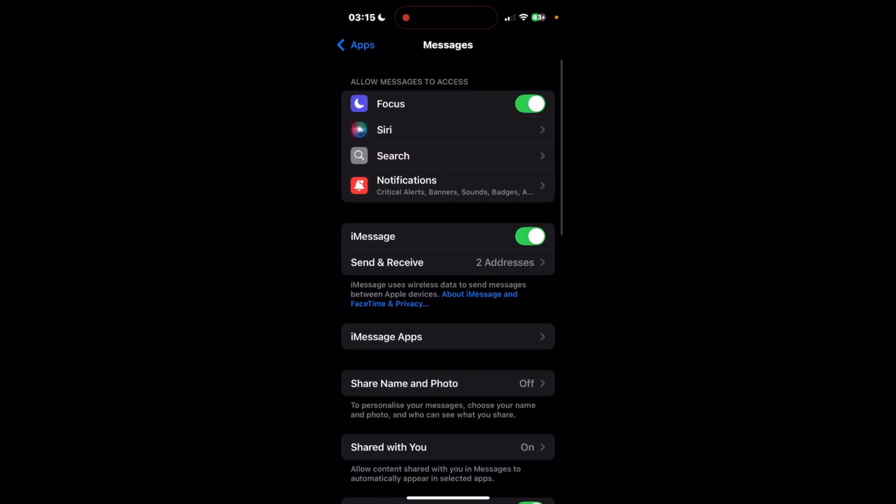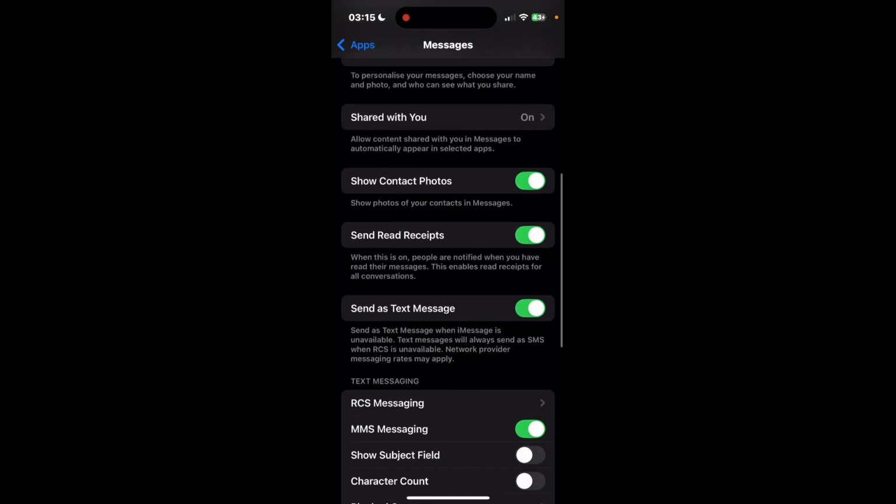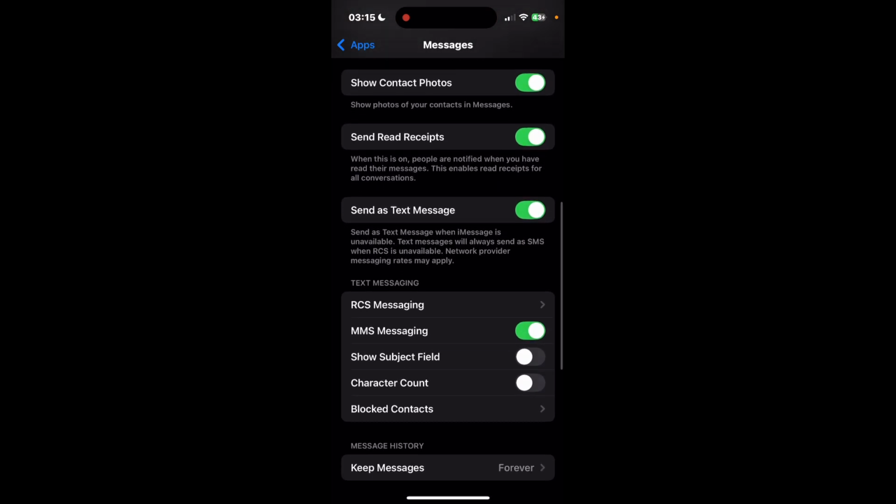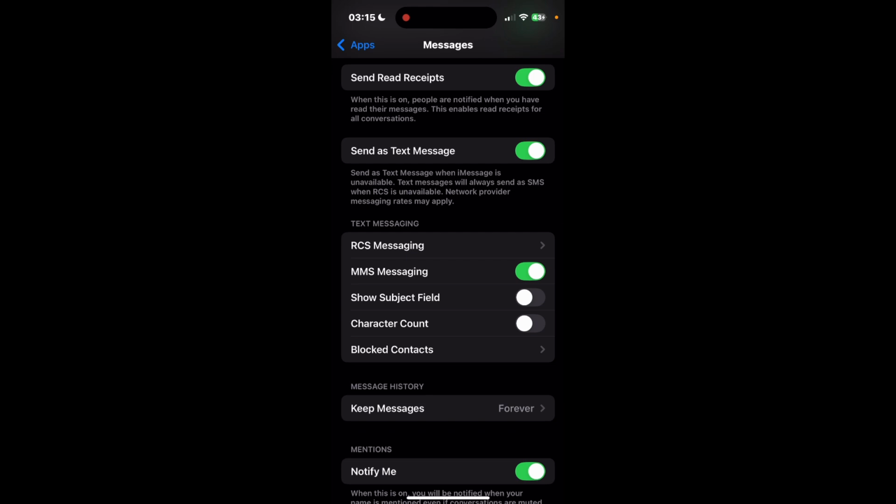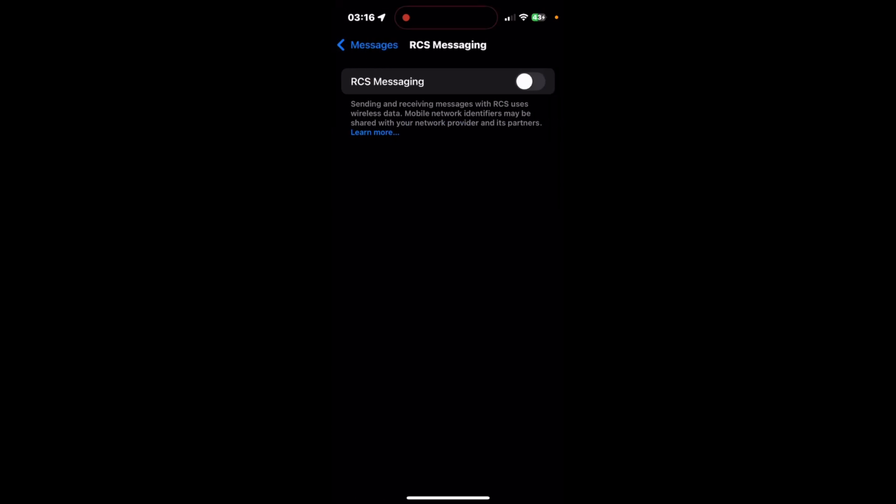Tap on Messages, scroll all the way down until you see Text Messaging. If you do not see the option RCS Messaging, that means that your carrier might not be supported, or if it is supported, they need to push out a carrier update with Apple to support it in future updates. Tap on RCS Messaging if your carrier supports it. Toggle RCS messaging on.